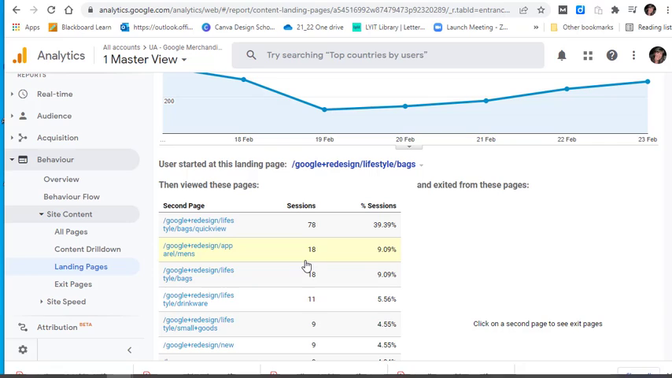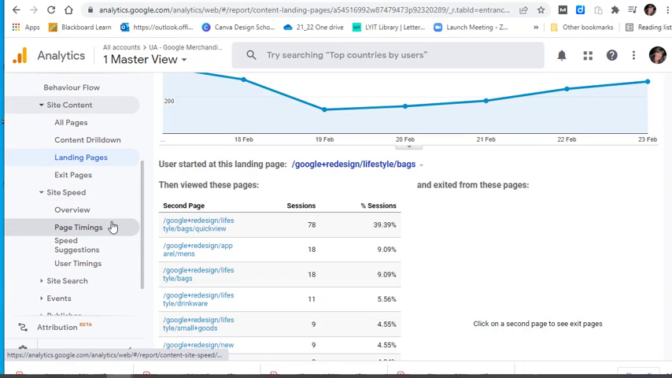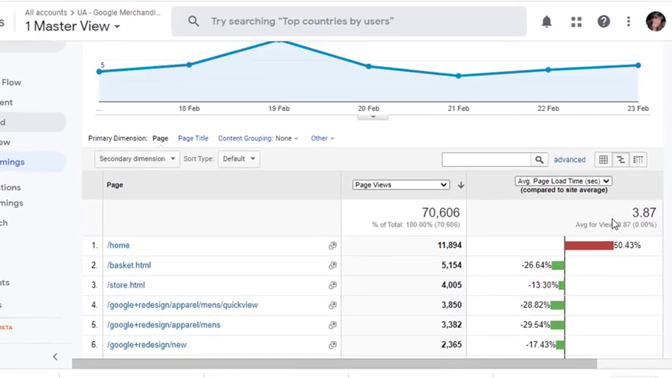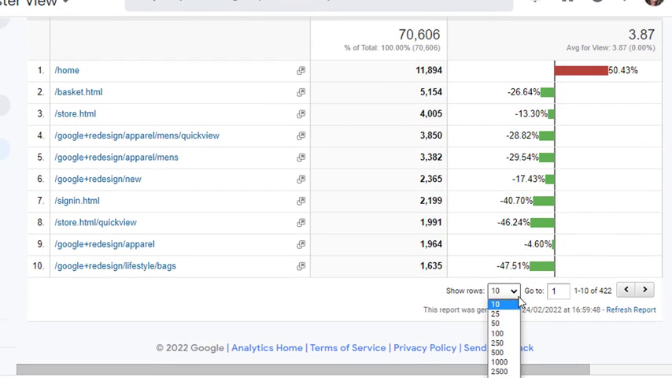Other things that we could look at, we talked about site speed, and I think it's important to be able to check the speed of a particular page. So if you go to Behavior, Site Content, underneath that, the next section down is Site Speed. So if you click on Site Speed and then click on Page Timings, I always make sure that, as opposed to the regular one, I go with the comparison option over here on the right-hand side. I choose that one. And then you can list as many pages as you want.